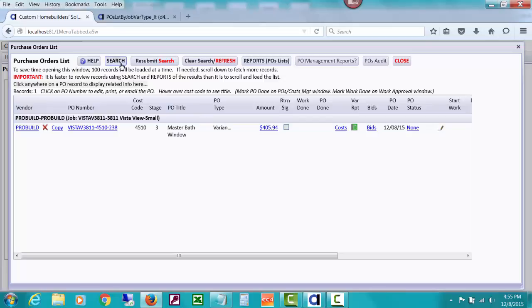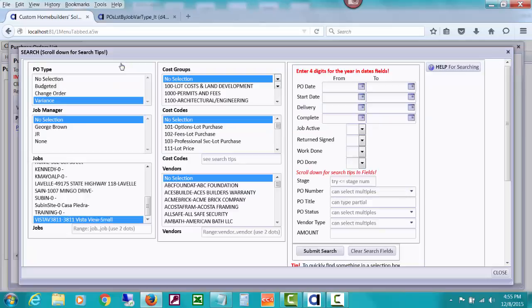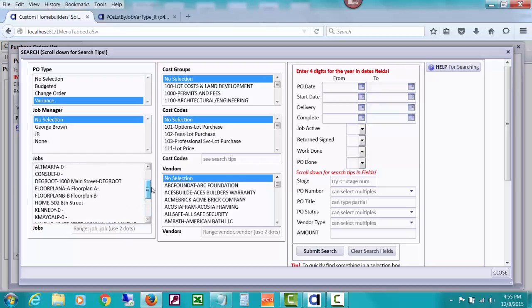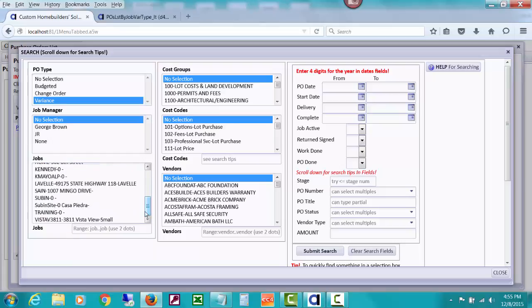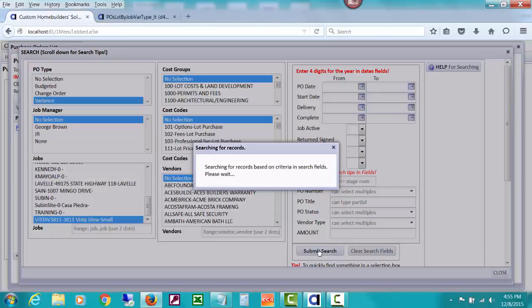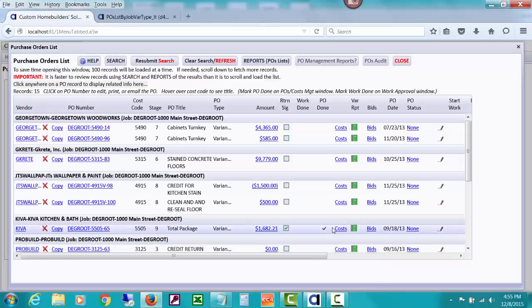But what if I search for adjust variances, and let's just also search for variances for this other job that he did quite a bit of work on for DeGroot. And if I hold down my control key, I can select both jobs. So I'm going to submit my search, and it's still for variance POs. You can see that here, PO type, they're all variances.